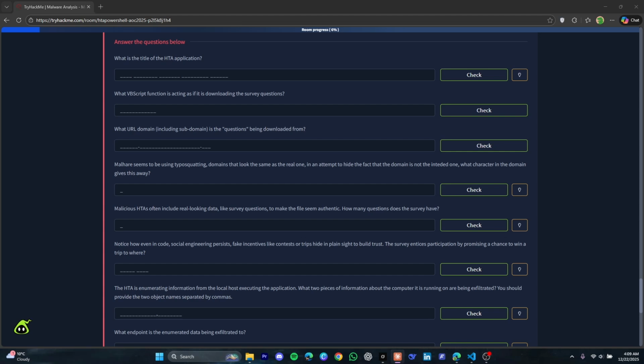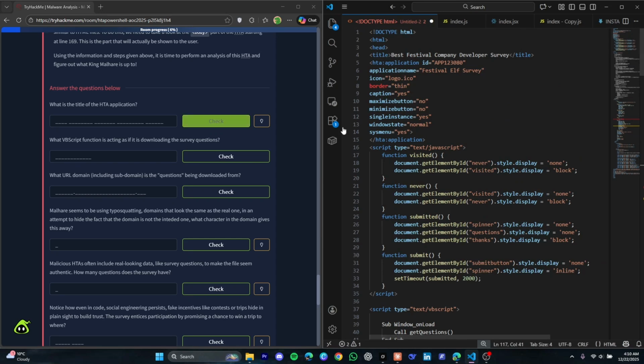So the first one is, what is the title of the HTA application? Let's open both this window and Visual Studio so that we can see both and answer accordingly. Hopefully you can see both of the windows. So as you can see, this is what they are asking for. So I'm just going to copy this and paste it here.